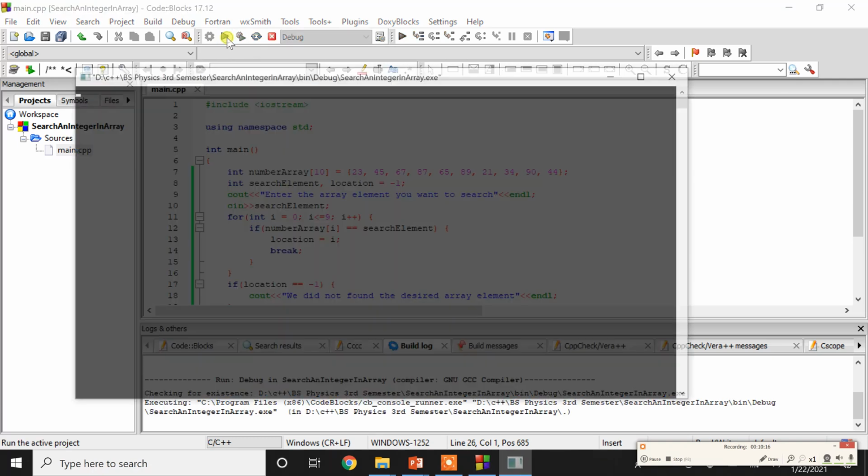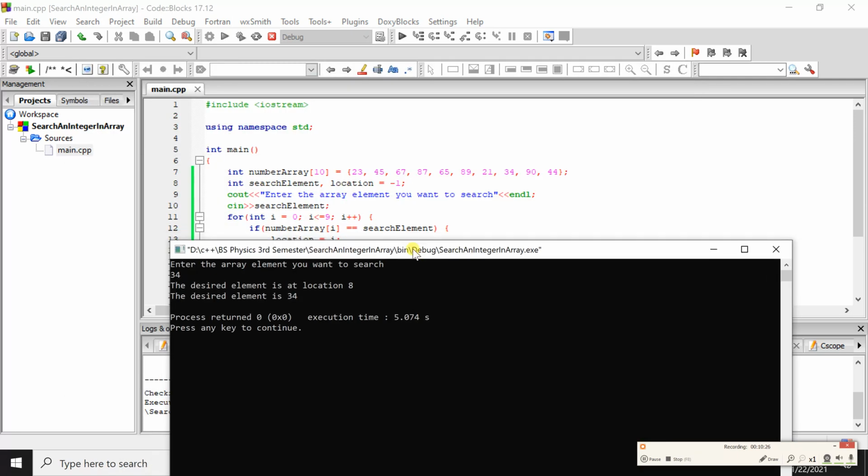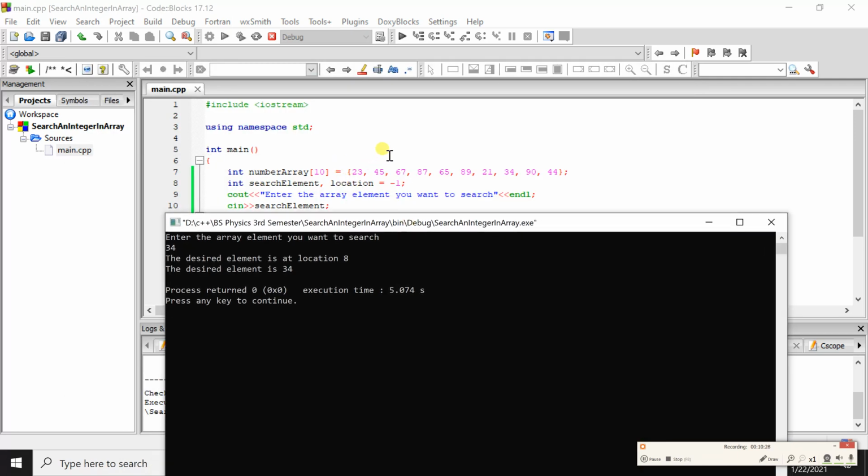Okay, so let me click run. So enter the array element you want to search. So let me enter 34. So the desired element is at location 8. So 0, 1, 2, 3, 4, 5, 6, 7. And for the user, we have to tell that it is at location number 8 because people start from 1, whereas the array starts from 0. And the desired element is 34. Yes, it is 34.